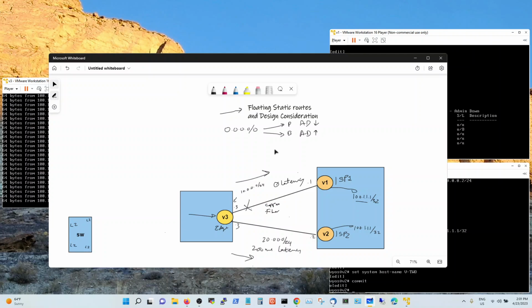But if you want to keep your design simple, which I am a fan of, obviously you're doing floating statics or default routes because you're not doing BGP routing with your ISP. So make sure you don't misunderstand me. This is only going to work, or should be used, when you do not use BGP with your ISP, right?